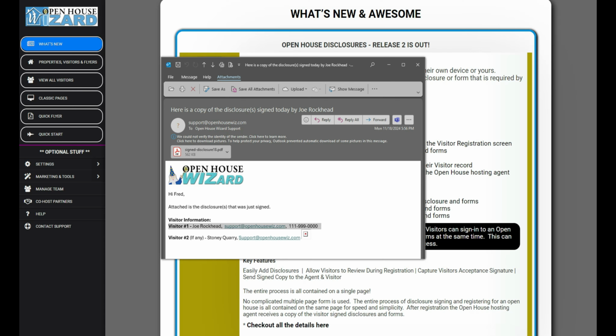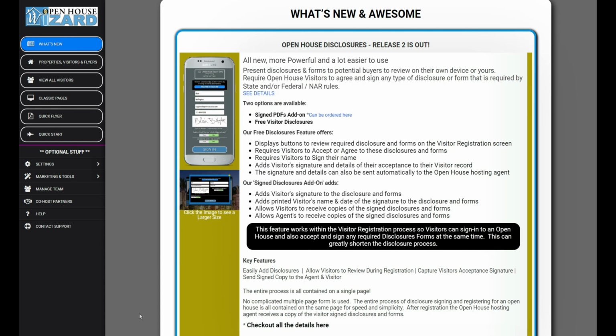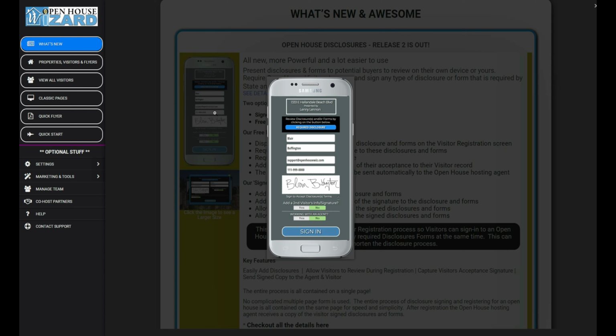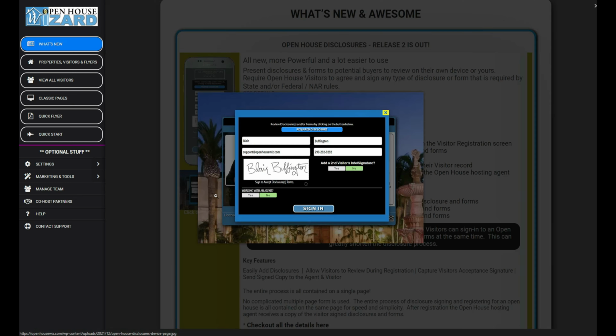How to get started. Ready to simplify disclosures and registrations? Here's what to do. 1. Sign up for an account at openhousewiz.com. 2. Order the Signed PDFs add-on from the pricing page. 3. Upload your completed disclosures to our support team. We'll handle the setup, including adding signature fields and integrating the forms into your account. All you need to do is toggle the feature on or off as needed.